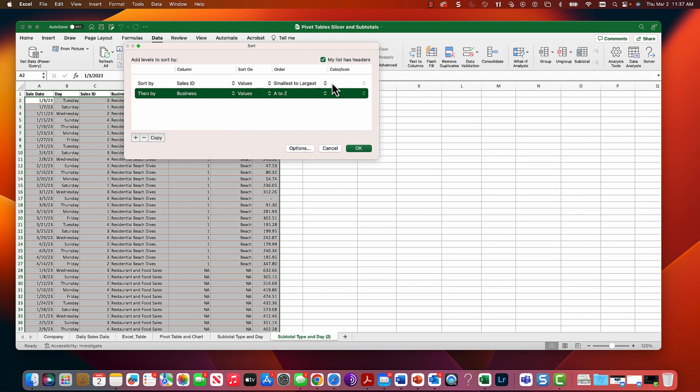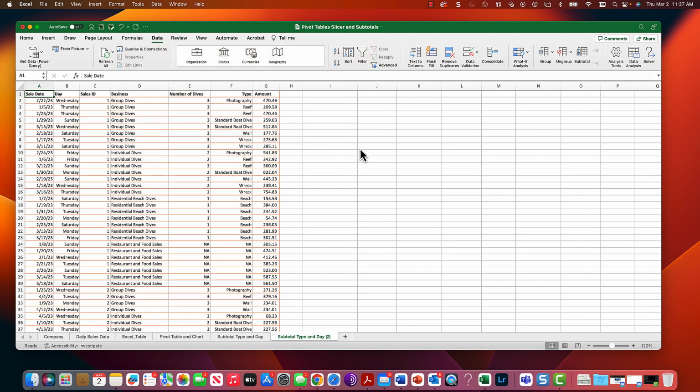And sales by ID, smallest to largest, the numeric one, we can do that with just 1, 2, 3, 4, 5. And business, we can put A to Z, alphabetical. Okay, I'm good with that. And so, okay, and now it's sorted, significantly different.